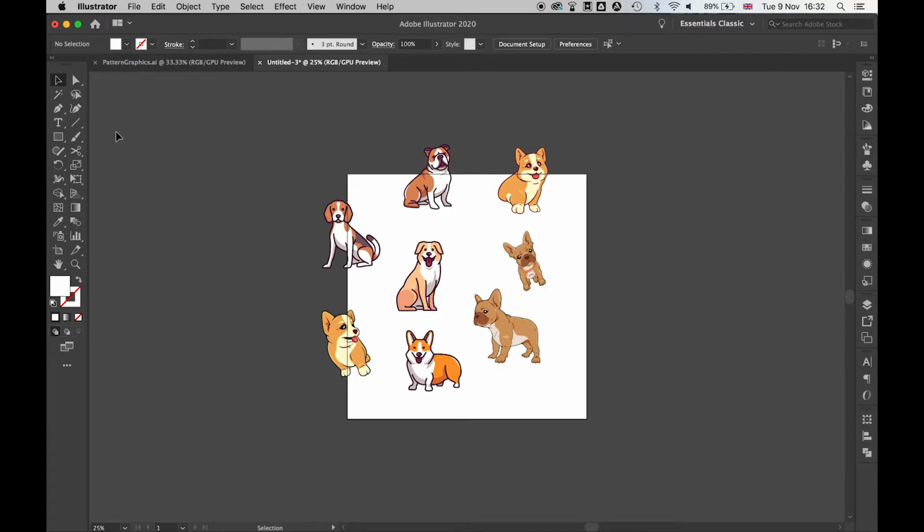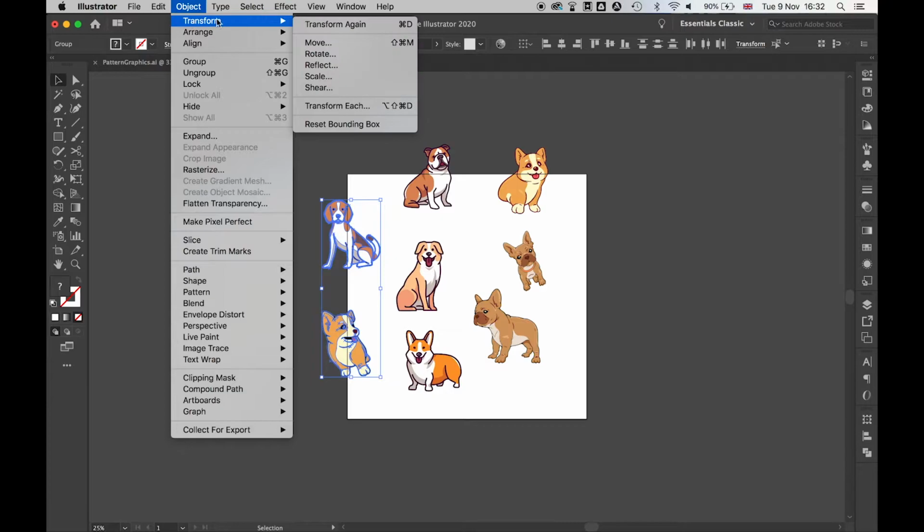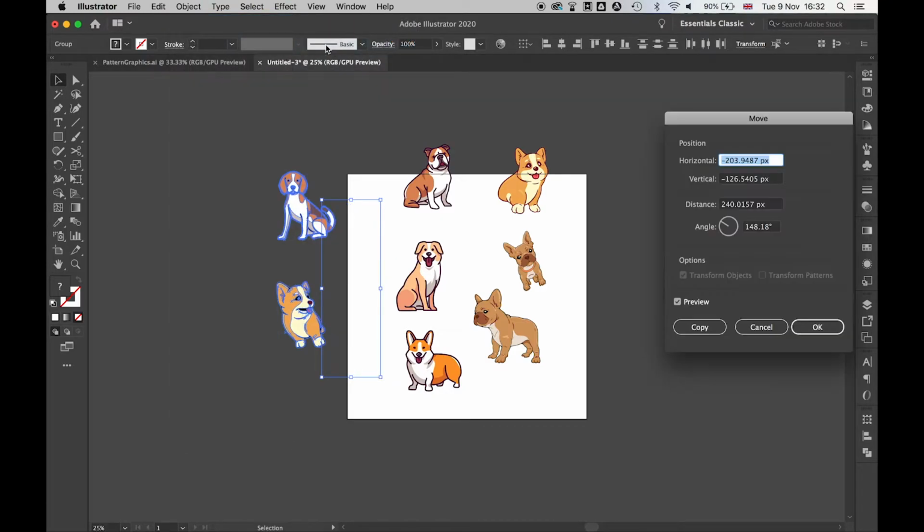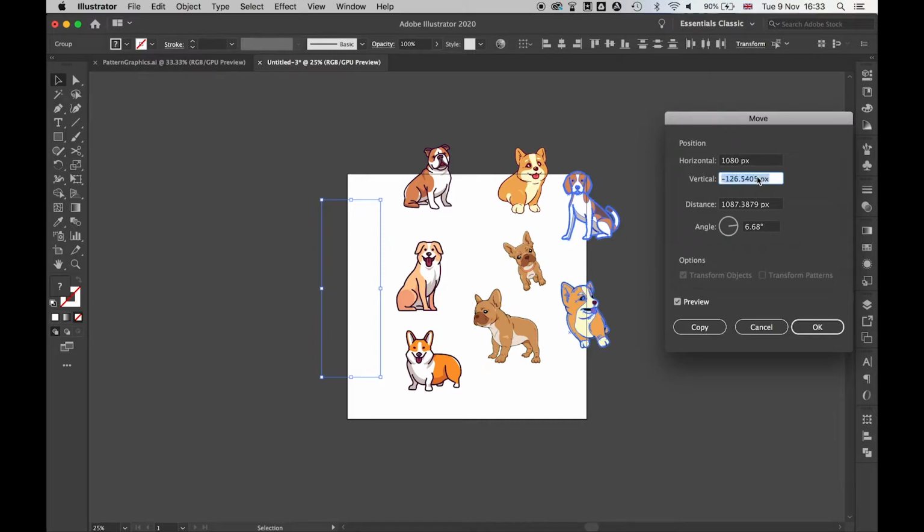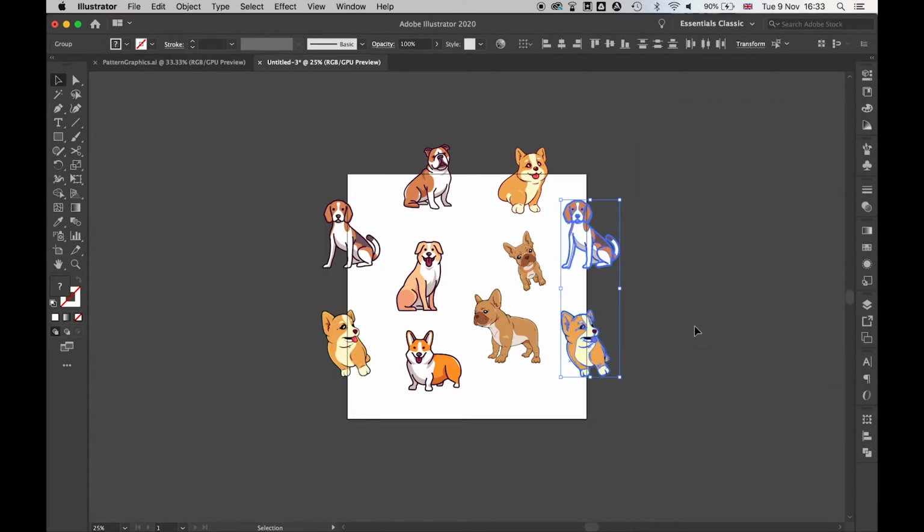Once you're happy with your arrangement, select the selection tool. So we're going to highlight these two on the left here. Object, Transform, Move. And it's important to know now we're working on the horizontal axis. And that number that I said at the start, you need to remember your canvas size. That's what you want to put now in the horizontal. So for me, that's 1080 pixels. For you, it can be whatever it is. And then you're going to set vertical to zero to keep that in line. Use the preview to see what's going on here. That's looking good to me. And then you're going to press Copy. And then that will repeat the pattern over to the right-hand side.